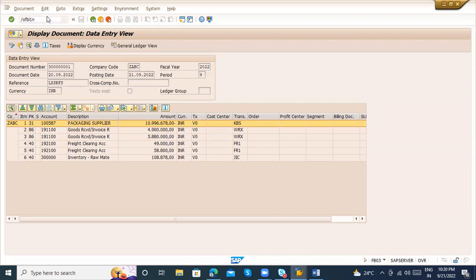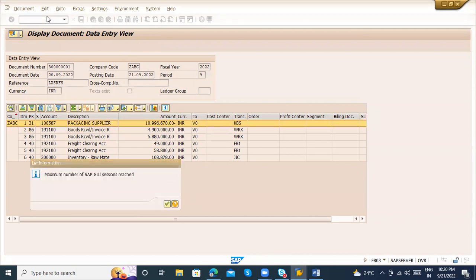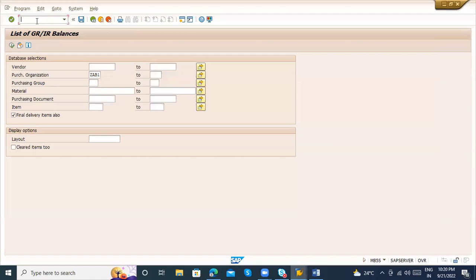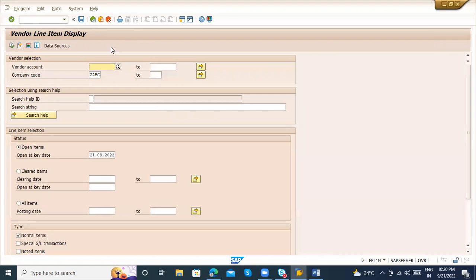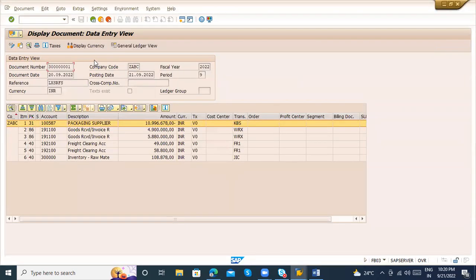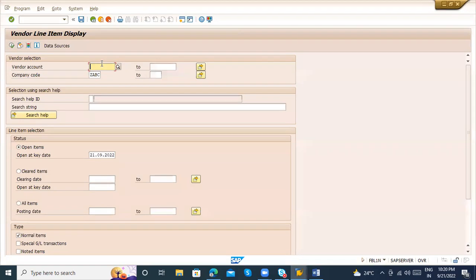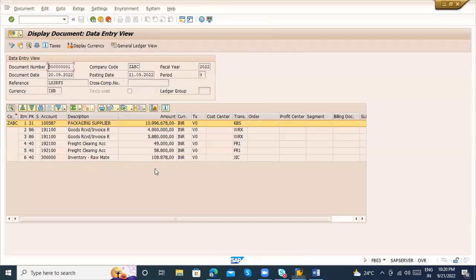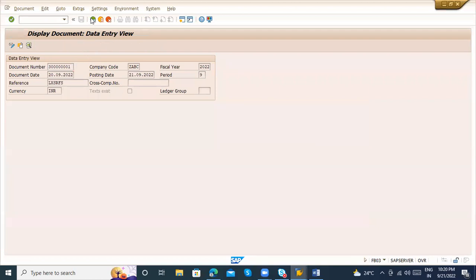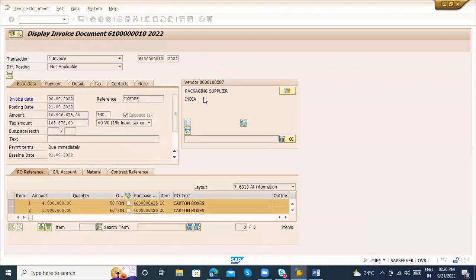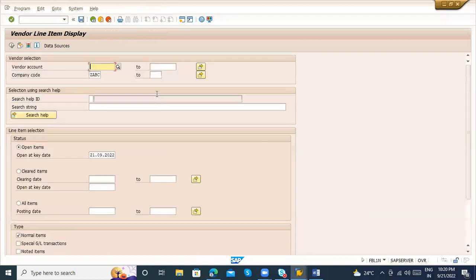So that is from the finance side. There I can see what payment is pending for this vendor, so how much payment is pending from this vendor. So I can enter the vendor account number. What is the vendor account number here? Okay, anyway, the account number is 100587.